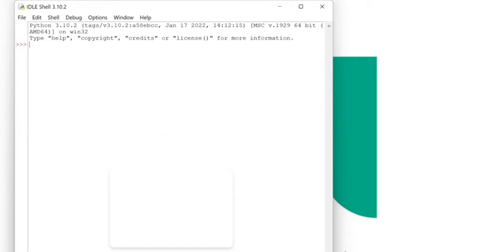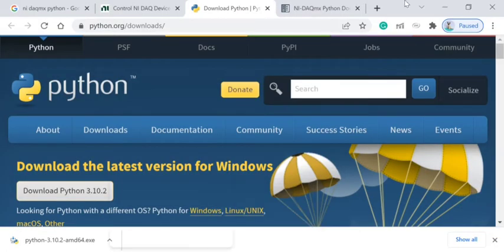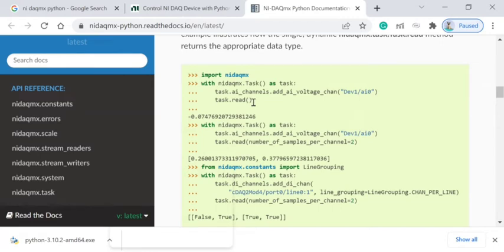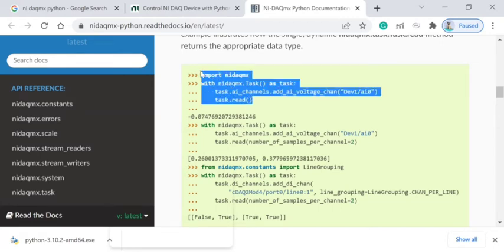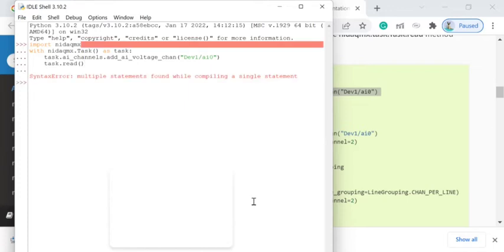Let's try to write a code here, and let's see whether my software will recognize this code or not. So here I am taking this portion of code. Because I didn't install pip till now, I am still going to check and run. Okay, it's not able to understand what the DAQmx is. Syntax error, multiple statement found while compiling a single statement.